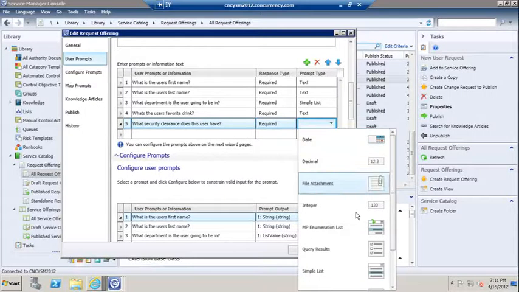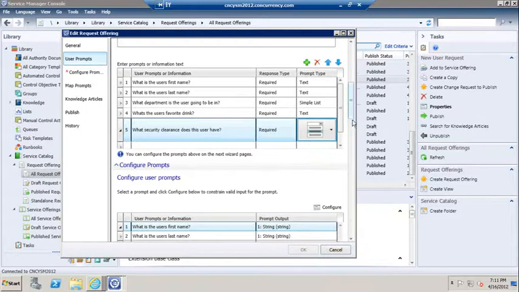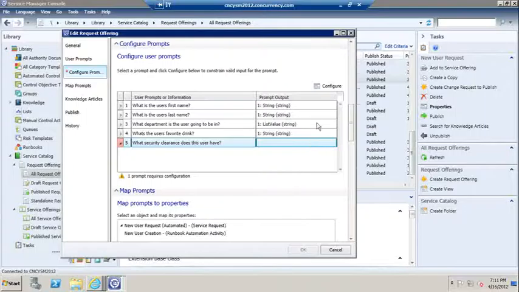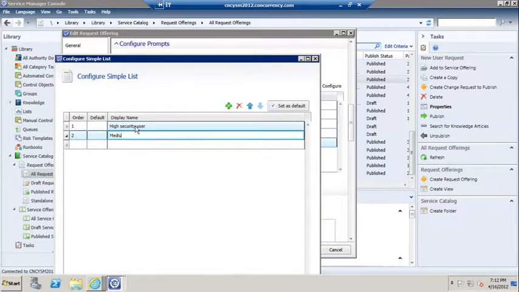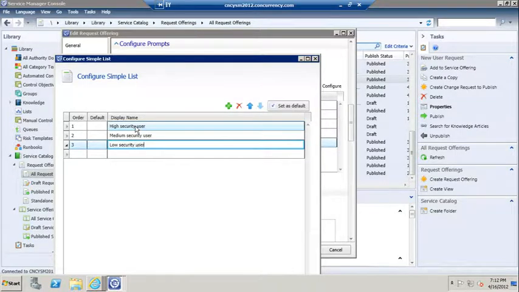And then maybe I want this to be a pick list. And from that pick list, I can say, all right, maybe I want it to be a pick list that has certain types of questions associated with it. So we'll say, all right, he's going to be a high security user, medium security user, a low security user.